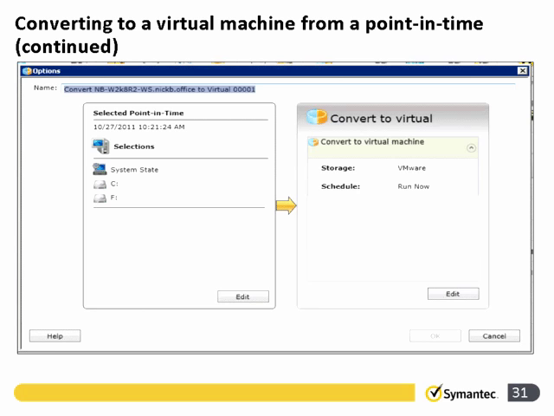You can schedule this as well. Typically this is done as a run now. The only backups that are eligible to be done as point-in-time virtual machine conversions are those that were simplified disaster recovery enabled at the time the backup ran.